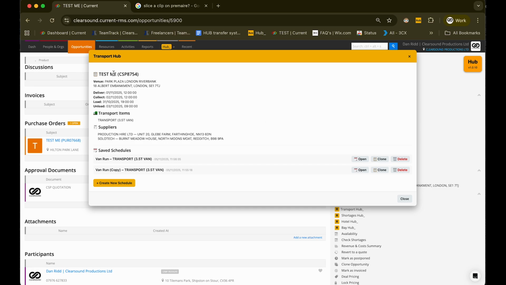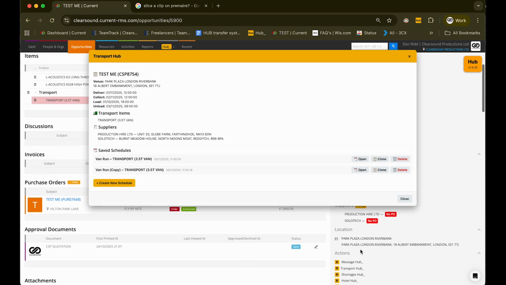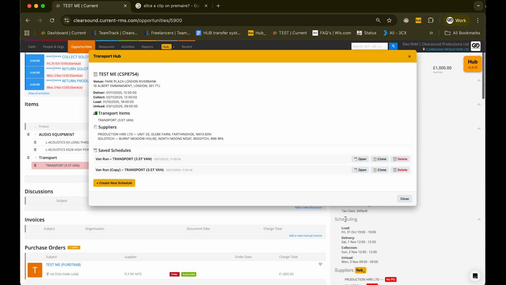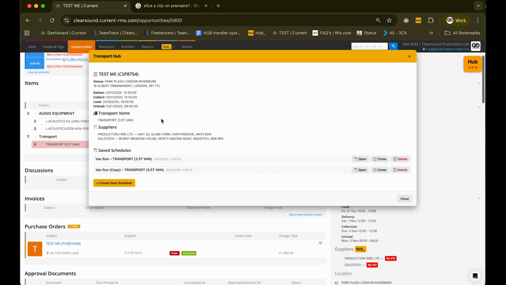So what we've got here is the name of the opportunity. We've got the venue. We've got the delivery, the collect, the load, and the unload, which is pulled from the scheduling from the opportunity. We will have a list of transport items here. We've just got our van, and we've also got a list of supplies here. So this is kind of like a quick dashboard to see the items and the supplies.